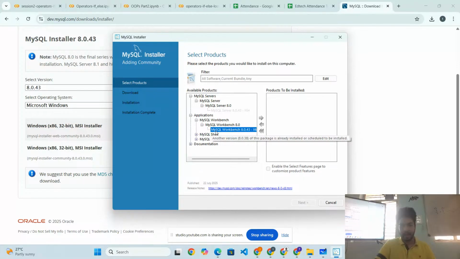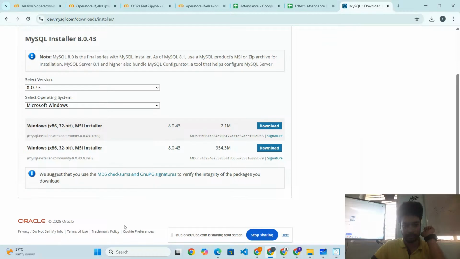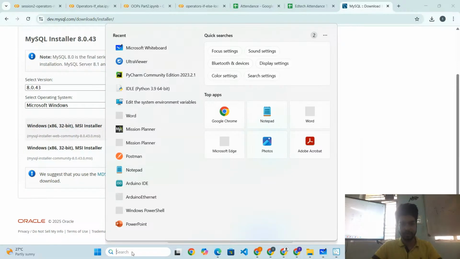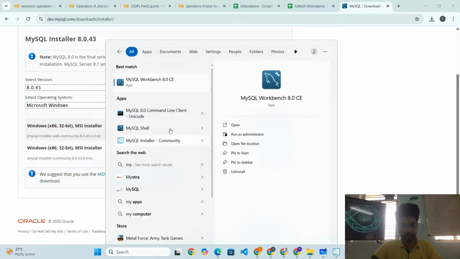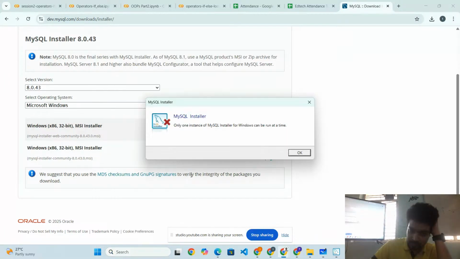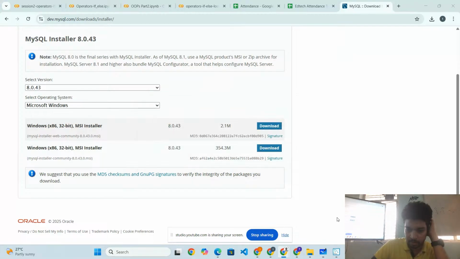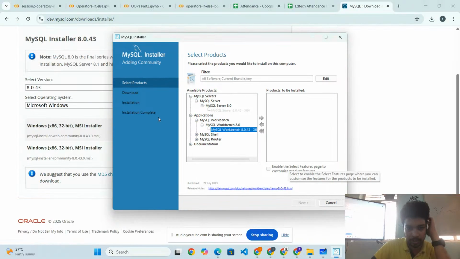Since I already have MySQL installed, if you open it, you need to click on server only, then go to next. It will ask for a password. Add root and root in small case, then next and execute. Once it is executed, just open the Installer Community. Only one instance can run, so I installed one already.